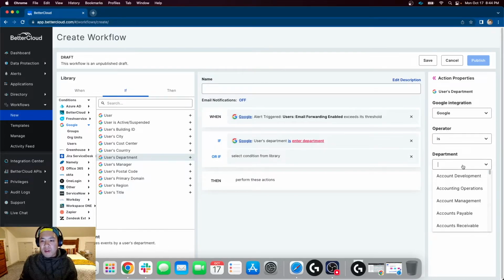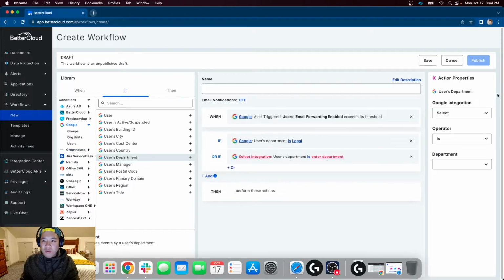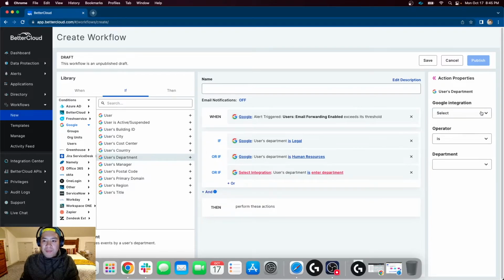Jumping ahead here, we'd probably want someone from our legal department to jump in. I'm going to do this again because legal is not the only team that's going to want to be involved. We're probably going to want human resources involved in this, and let's say someone from finance.